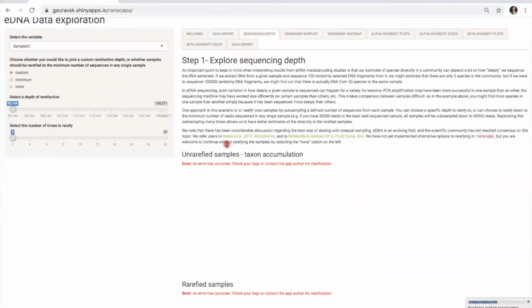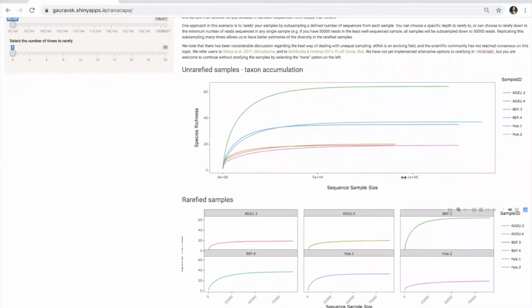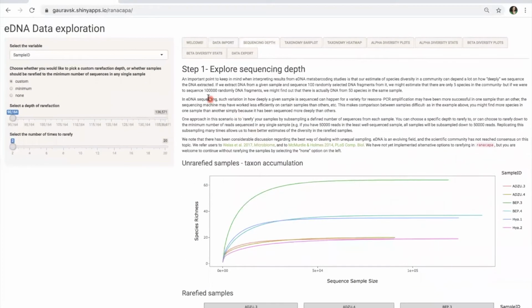Okay, so we've uploaded our files, and now we're going to go to the next step, which is sequence depth. The text above on this tab has a really nice, brief description about sequencing depth and rarefaction and the importance of all of that for community analysis. If you remember in our DNA Subway tutorial, we covered a little bit about that, but I also mentioned that we would talk about it more in depth here in the Ranacapa tutorial. And so that's what I want to do now.